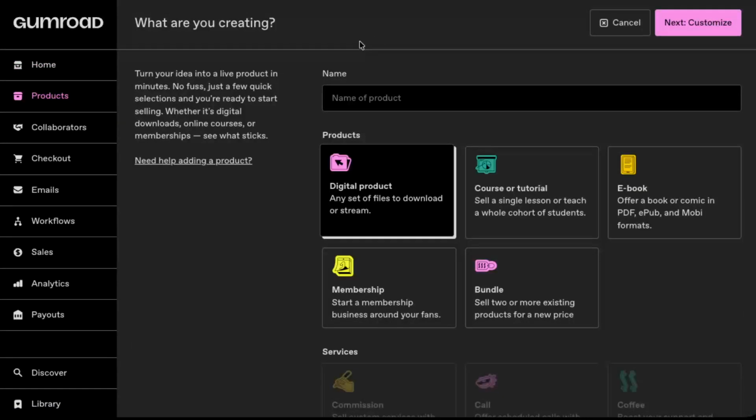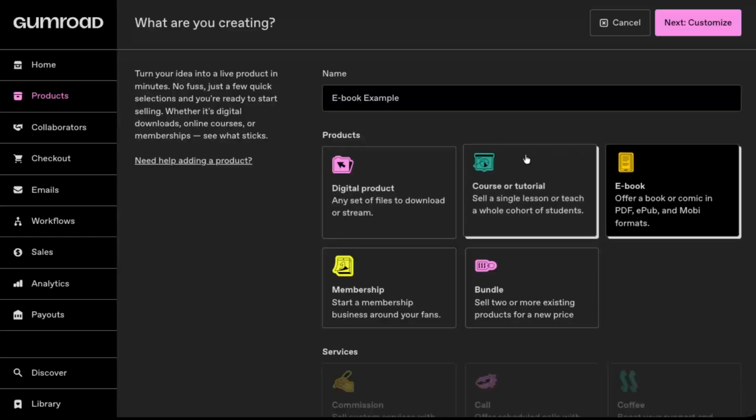On the products page, find and click on the new product button. This starts the process of creating a brand new listing for your ebook. A setup window or page will appear, asking for some basic details. Begin by typing in the name of your ebook. Choose a clear, descriptive title that matches what customers will actually receive.